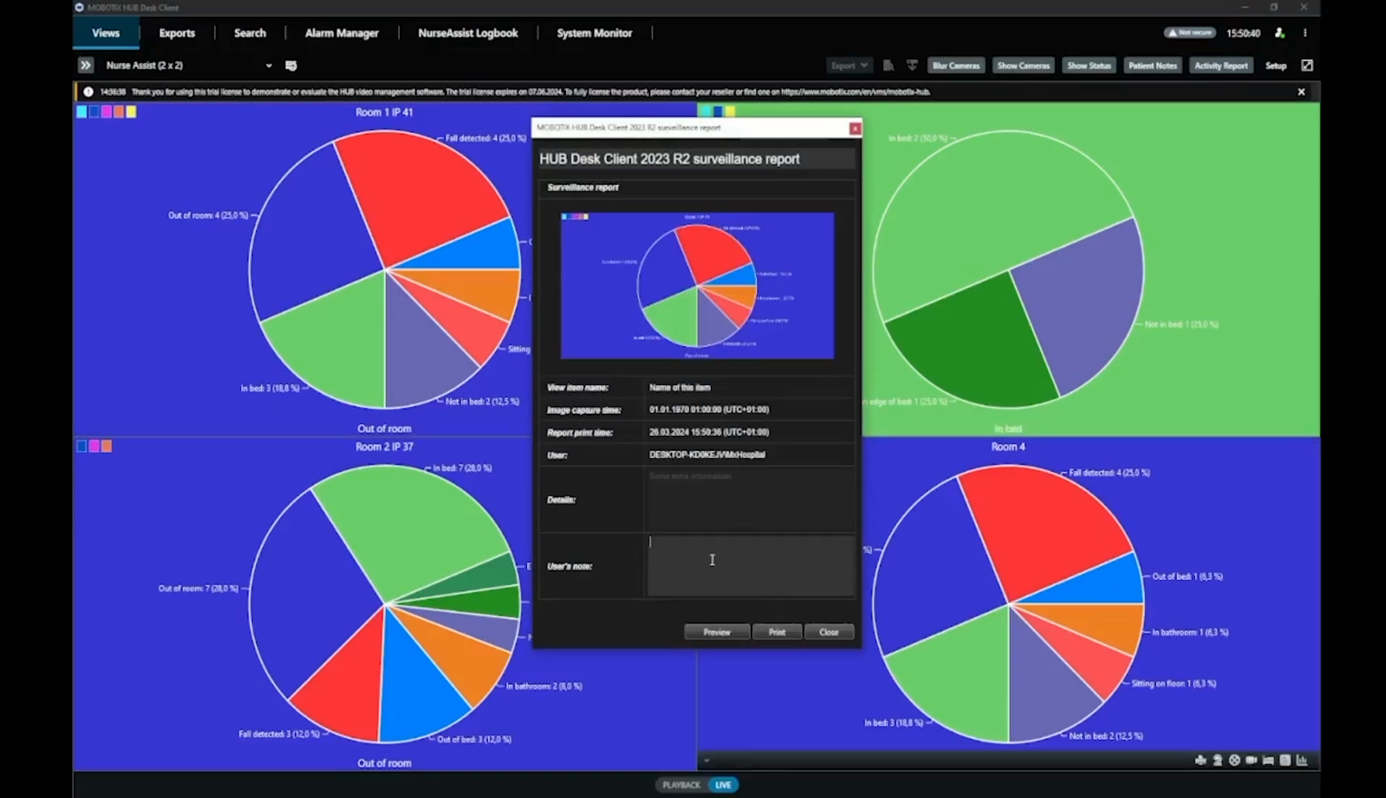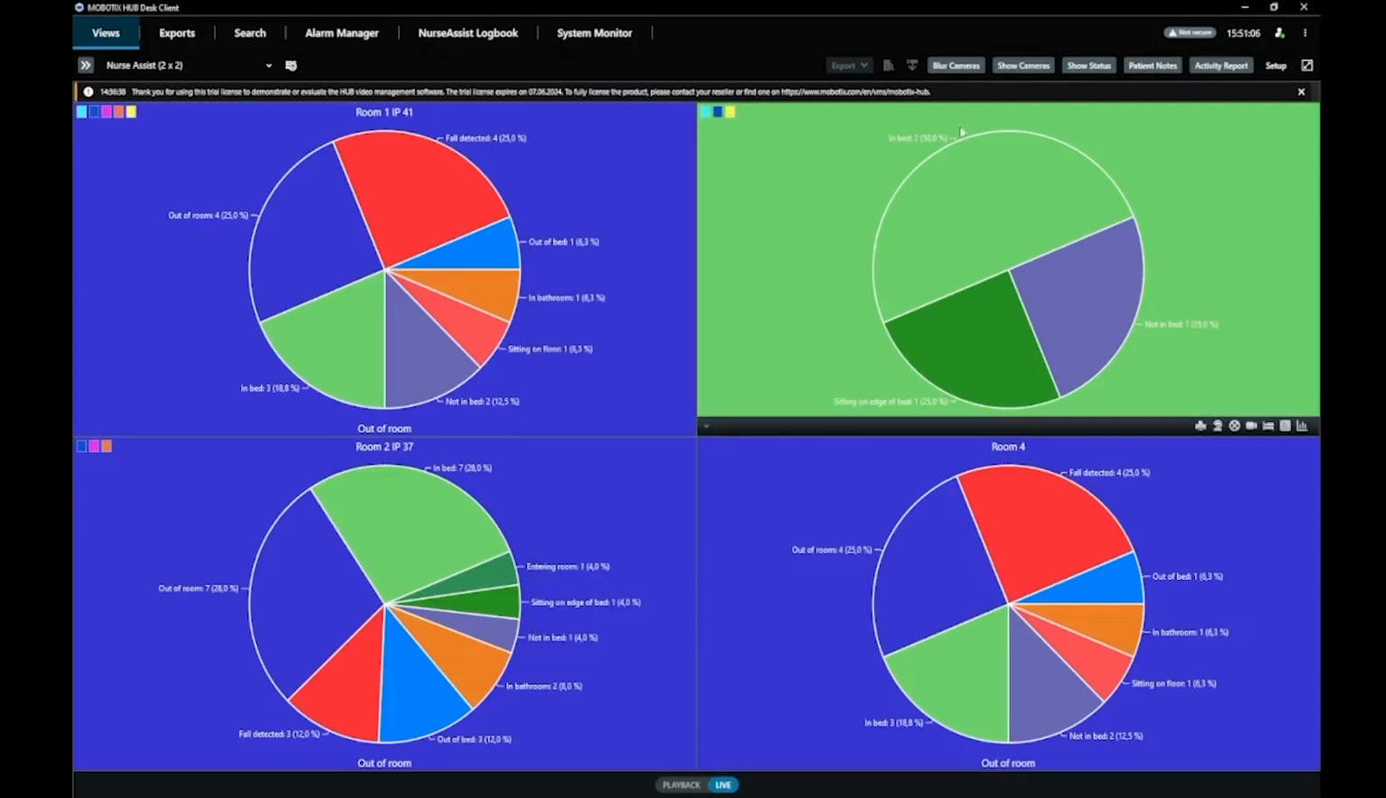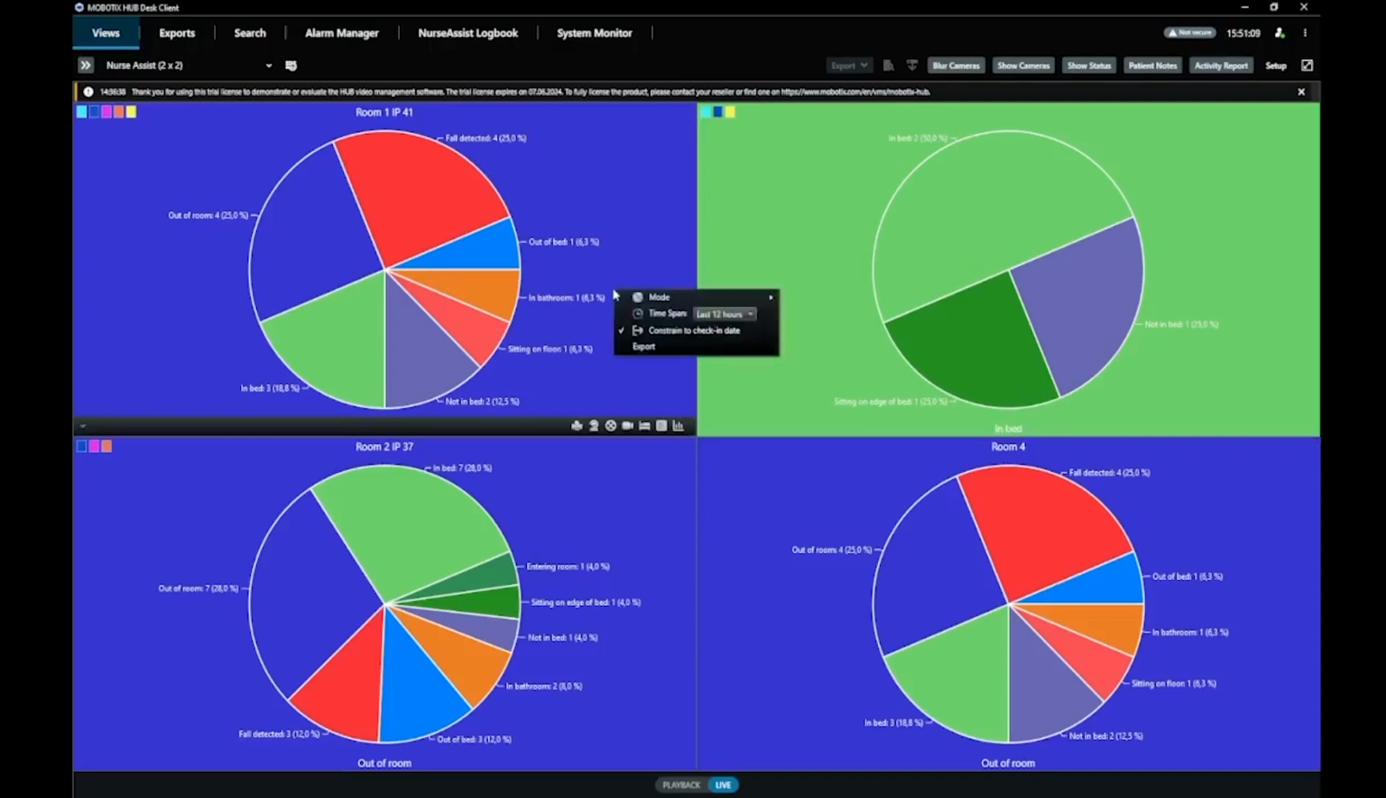It shows identically what you see on the screen, and the nurse or the user has the ability to add some user notes, an overview of the last 12 hours, for example, for patient Mr. Meyer. And then you can print it out and have a kind of documentation of how the medication of the new medicine, so that he gets a better sleep, was affecting or not affecting. This is one example of using the export of statistical data.